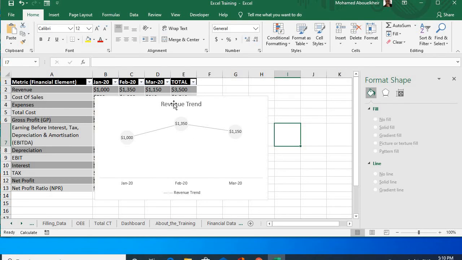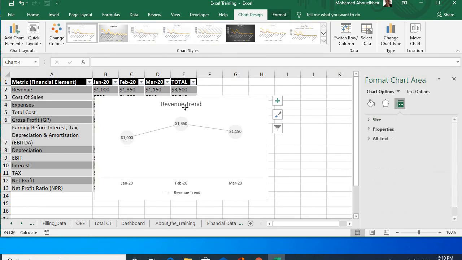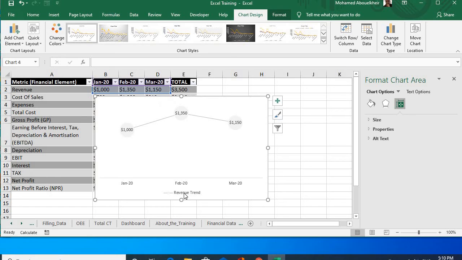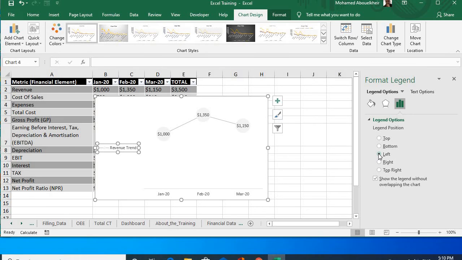There is a duplicate also here. There's a revenue trend and revenue trend. One of them is the title and one of them is the key. If, for example, I get rid of the title, you can actually put the legend itself on the left side like that, so you can see. And if you have too many trends, you can align them all on the left as well.